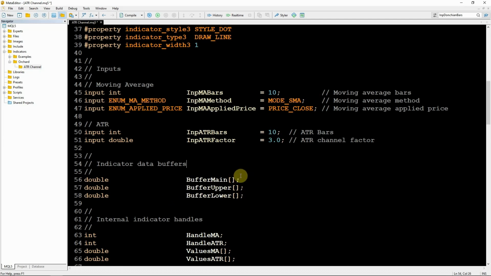And now for the 2 internal indicators that I'm going to use, the moving average and the ATR, I'll need to set up handles to each of those indicators. So I just have integer variables, handle MA and handle ATR. And I'm also going to retrieve values from each of those indicators as an array. So I've declared also double arrays here, values MA and values ATR.